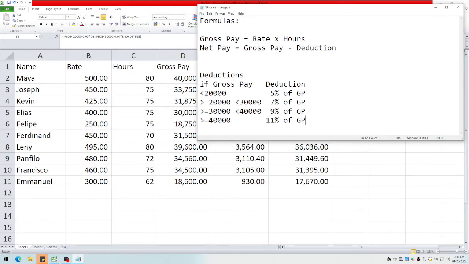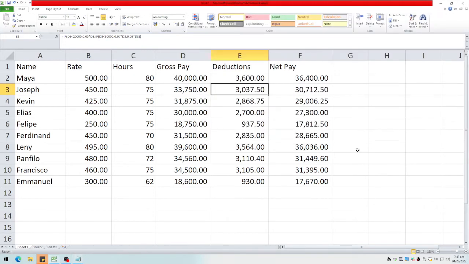So let's say I added another range. So if my gross pay is greater than 30,000 but lesser than 40,000, I use 9%. But if my gross pay is now higher than or equal to 40,000, I use 11%. So what will now be my formula?